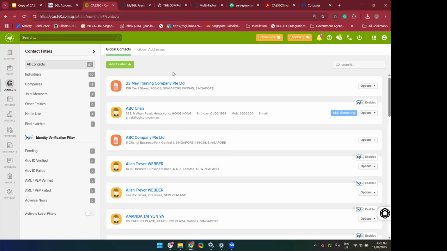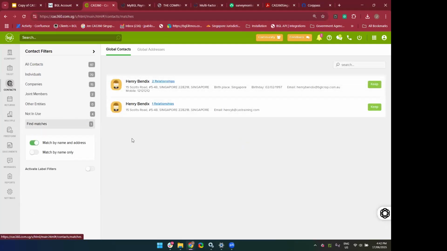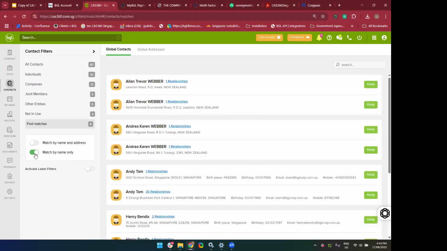Now, a very good tip in managing your contacts is locating any duplicates. So in your contacts filter, you have this feature called Find Matches. Find Matches allows you to match companies or contacts that have a similar name and address, or a similar name only. An example of a match by name only: you can see that I have a contact that has a similar name but a different address.